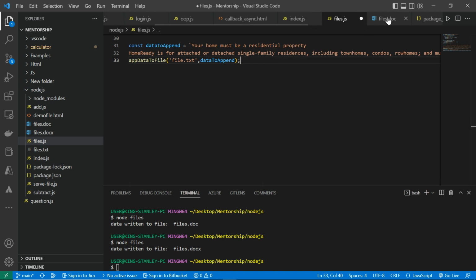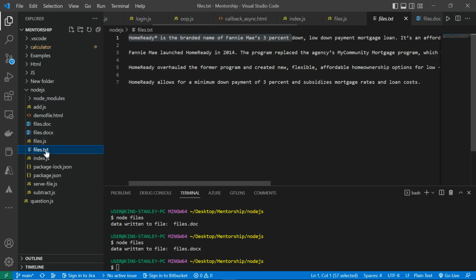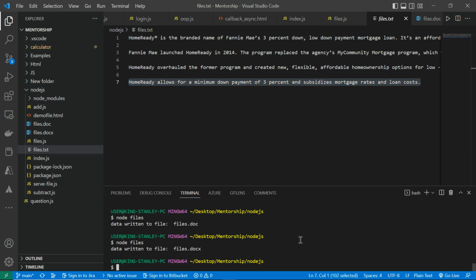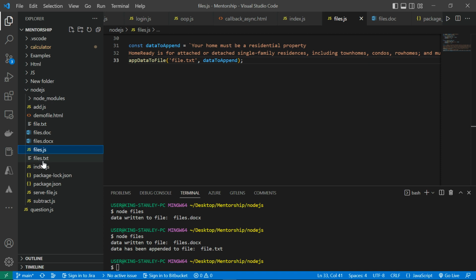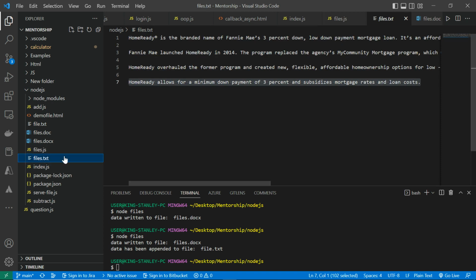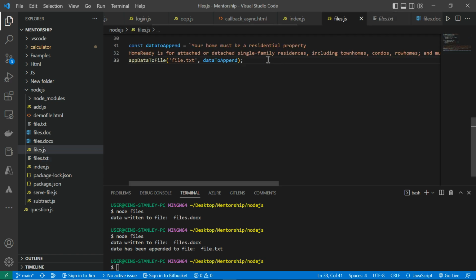Now let's look at our files.txt first. Let's look at the content. You look at where it stopped. It stopped at cost, rate, and loan cost. This is the last line of it. Now I'm going to run node files and hit enter. So we come back again and call our function. Let's see, I think I have not updated the file again. Let's come again.